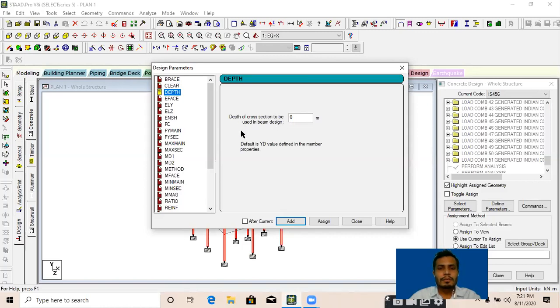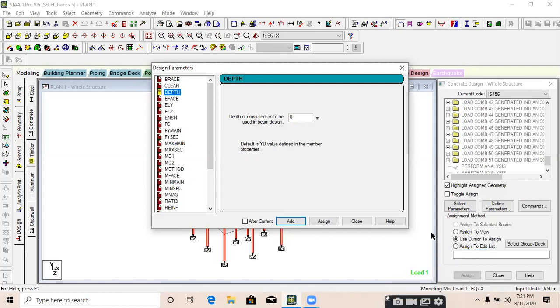Depth of the cross section used in design. If you are using any other depth for the design, suppose we are providing an overall depth of the beam of 0.3 meters, but in the design you are considering only 0.28 or 0.26 or any other, then we need to provide it. If we are considering the full depth, like 0.3 meter full depth, then we need not provide it.